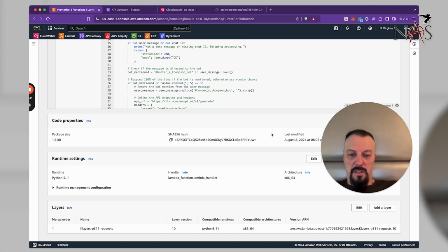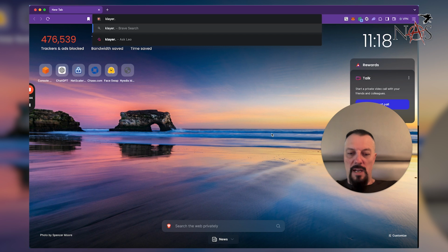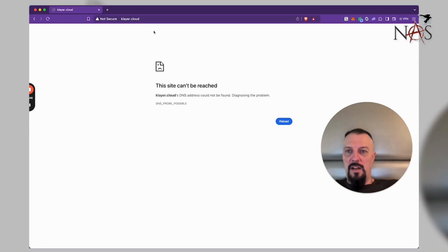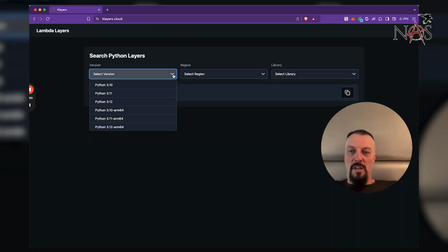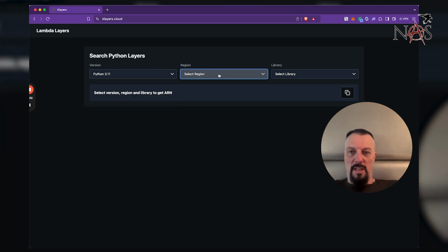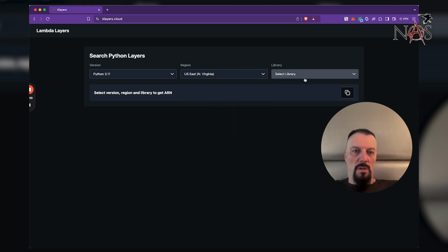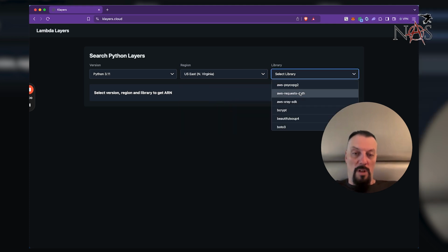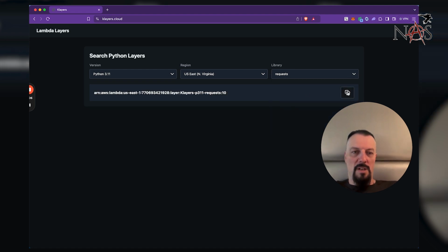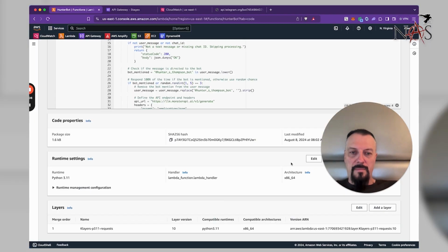Let me show you where it is. K-Layers.cloud. Nope, K-Layers, with an S. There we go. Now you pick your version, so let's say Python 3.11, and where do you want it to go? I'm running everything in US East, so US East 1, and then the library, and what are you looking for? We want requests, so we go down to the R's. There we go, and there it is. And there's the ARN.